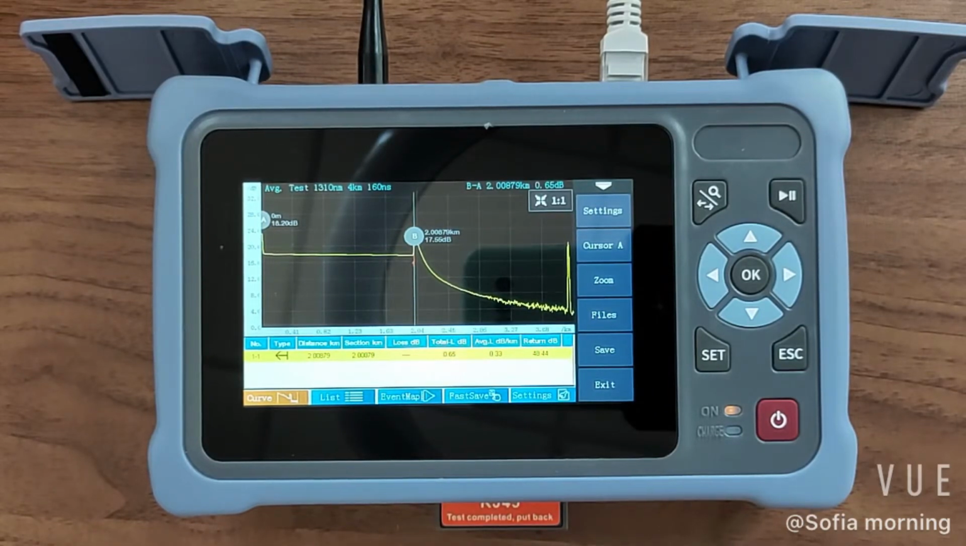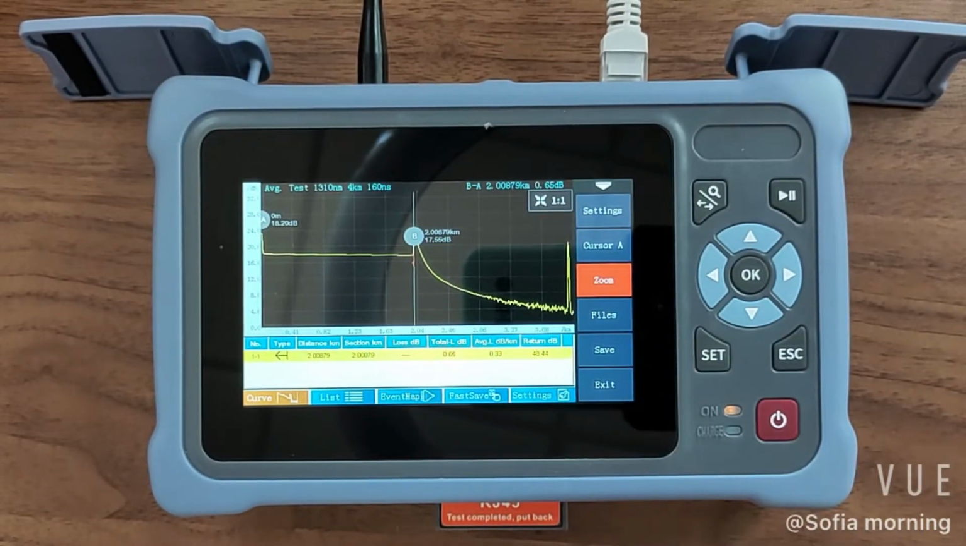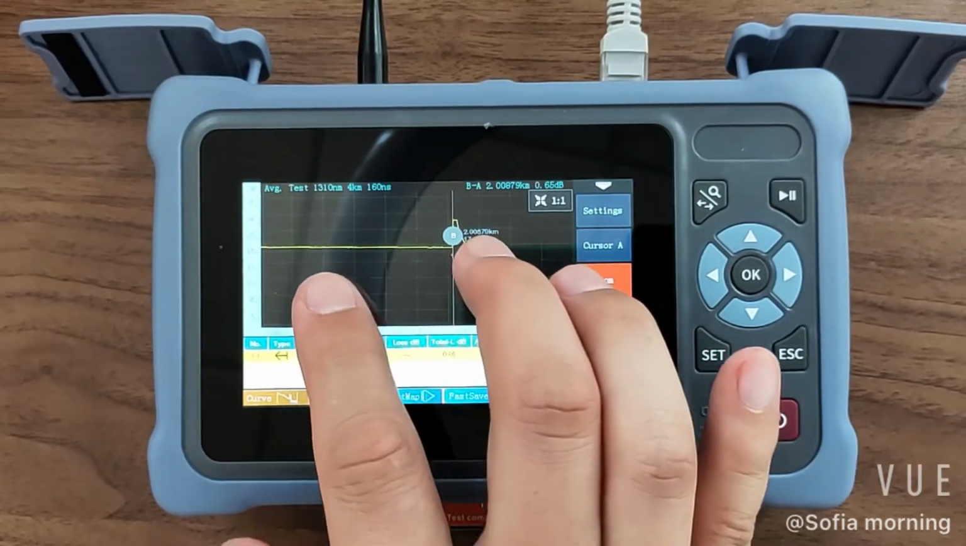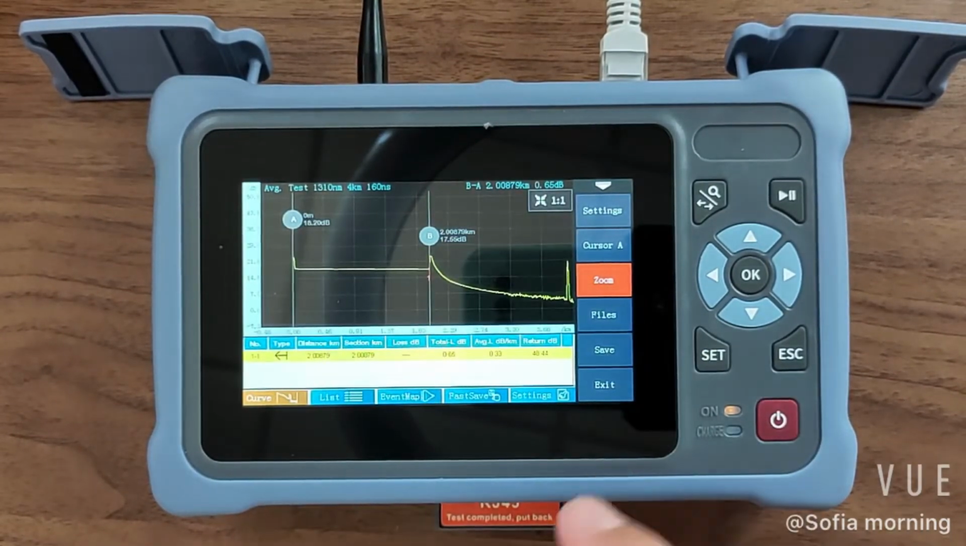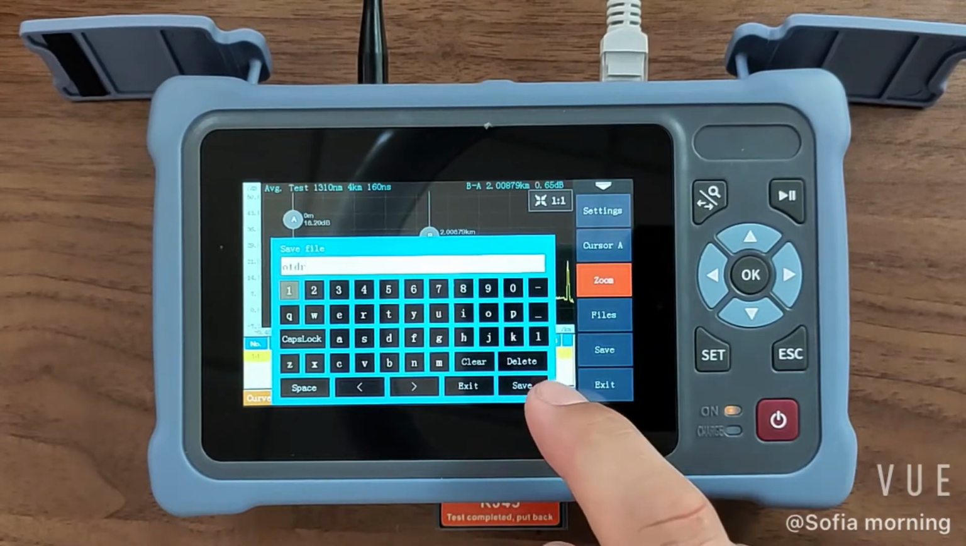Average loss refers to the loss per kilometer from the starting point to the current event point. Return means reflection loss of the current event itself. You can also zoom in and zoom out the curve and save the curve.